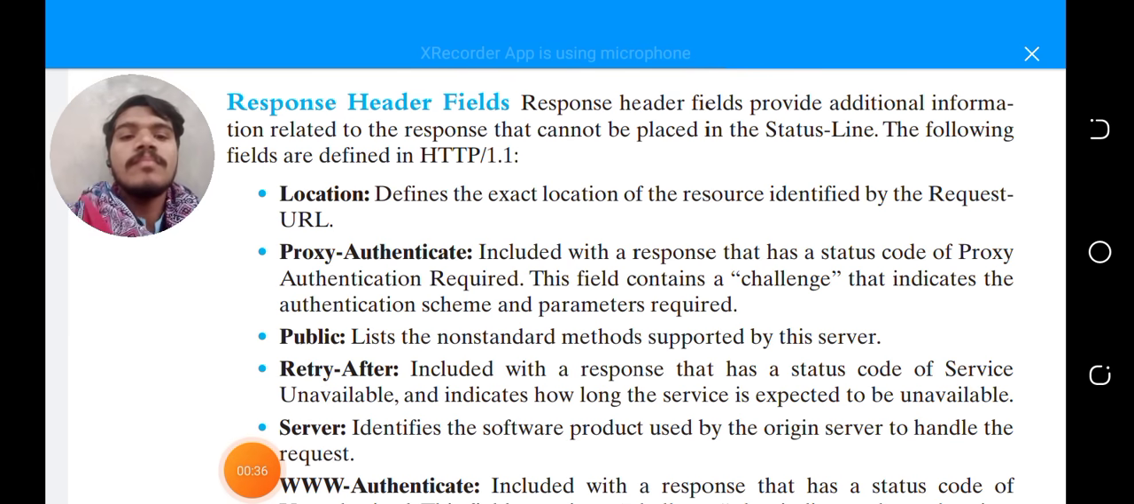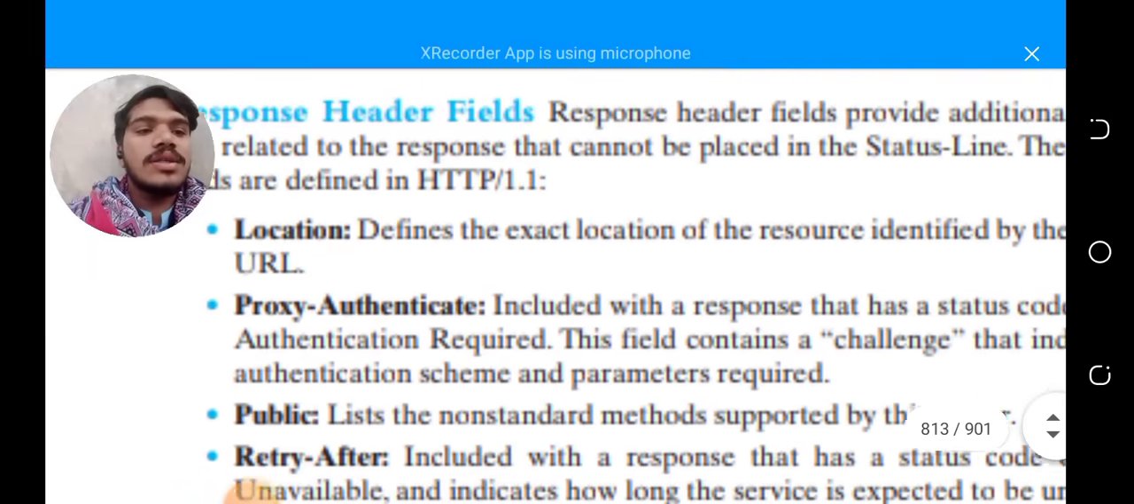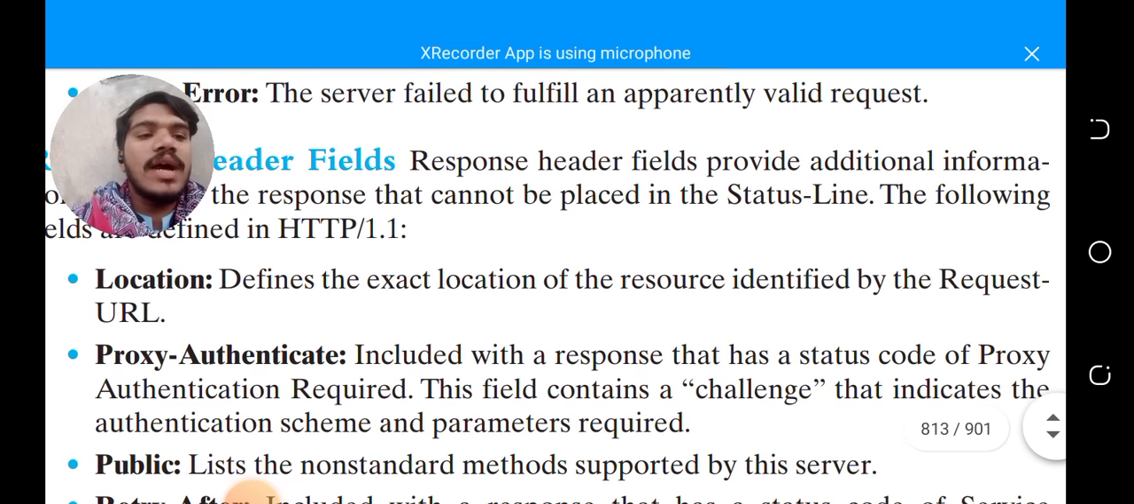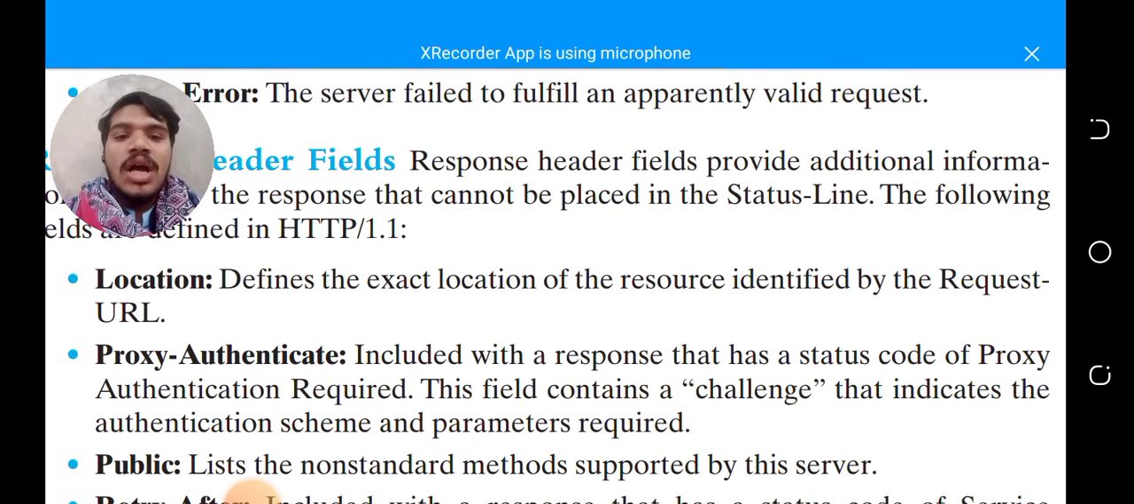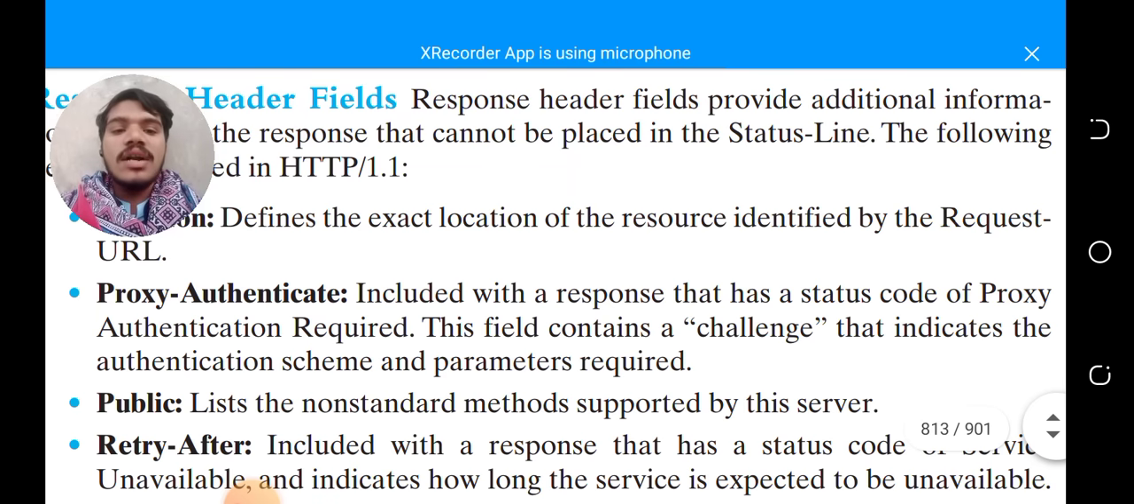1.1. So first is Location. It defines the exact location of the resource identified by the request URL. Proxy-Authenticate is included with a response that has a status code of Proxy Authentication Required. This field contains a challenge that indicates the authentication scheme and parameters required. Public lists the non-standard methods supported by the server.